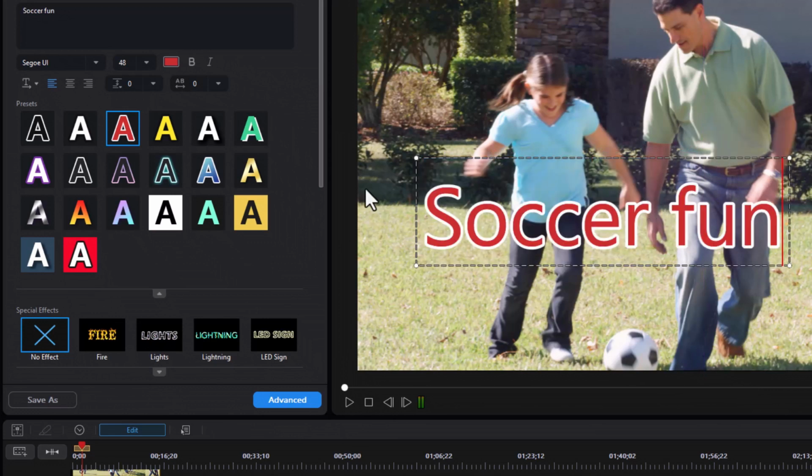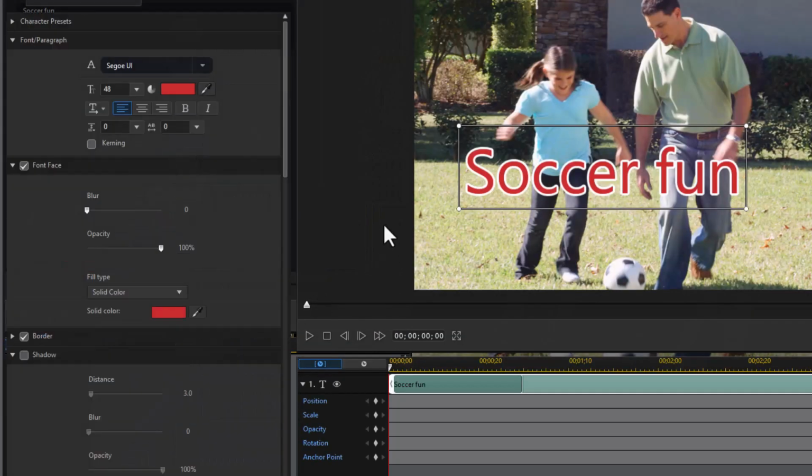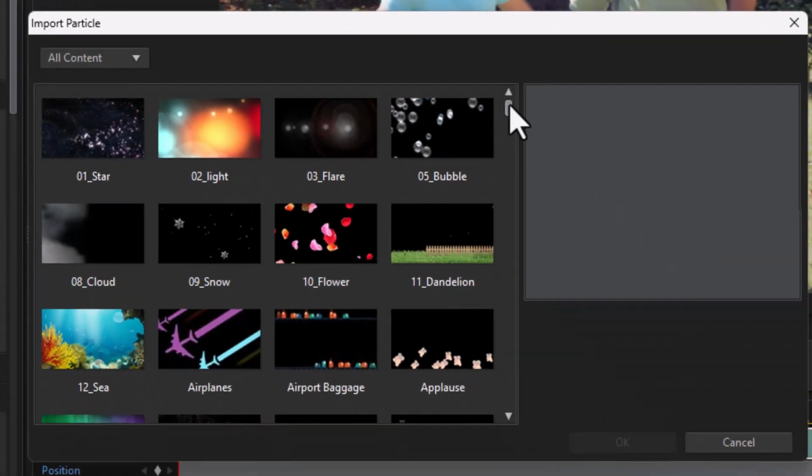Now let's add some unexpected elements. To do that, we're going to click on the Advanced button in the lower right corner of the left panel. That will get me into my advanced editing mode. What I want to do now is add a particle. So I click on the second icon from the left next to the T, the spray of dots, and that will open up my particle options.